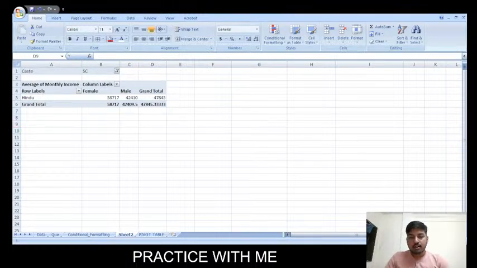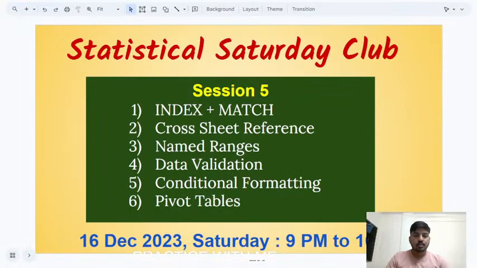I hope I have covered whatever I have mentioned to you. We have now covered INDEX and MATCH, cross-sheet reference, named range, and the table. The only part remaining is data validation, which I will either cover now or put in a separate video. I just missed it, so rather I will complete it in just 2 minutes.